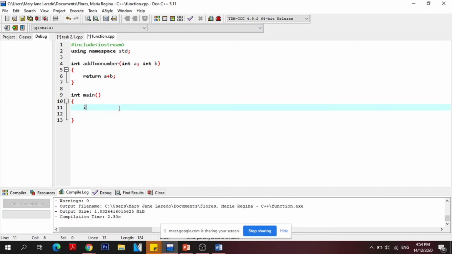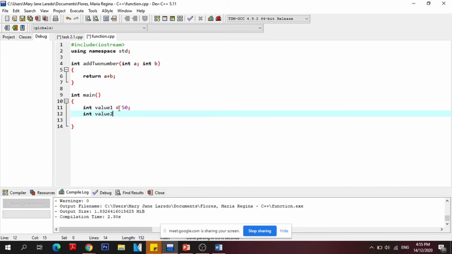Yan. So, halimbawa, we have int value 1, which is 50, and int value 2, which is 80. Tapos, i-call natin ngayon yung function. At declare tayo ng int total. Then, dito natin i-store sa total yung magiging sagot. But instead na maglagay tayo ng value 1 plus value 2, ang gagawin natin is yung function.